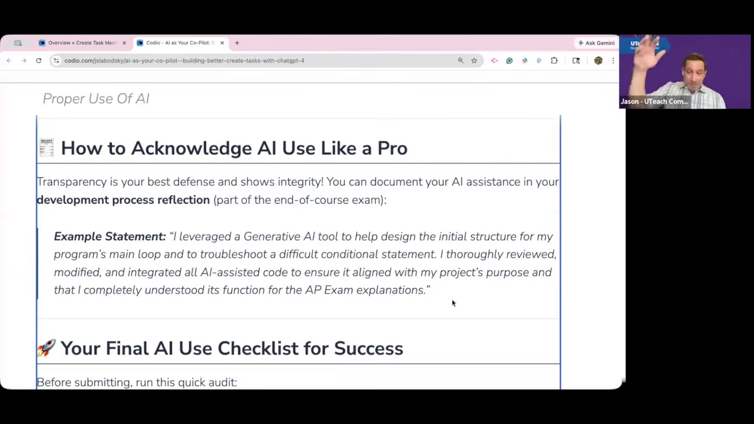But on the PDF of their code, their entire program, they can have code comments, right? That's good practice. And when they answer the first question on the testing day, they should say something like this. I leverage generative AI tools to help design the initial structure for my program. If it was the whole program, they just say the whole program. If it was just the loop, they say the loop. But then they say, I thoroughly reviewed it, modified it, integrated all AI-assisted code to ensure it aligned with my project's purpose and that I completely understood its function for the AP exam explanations.